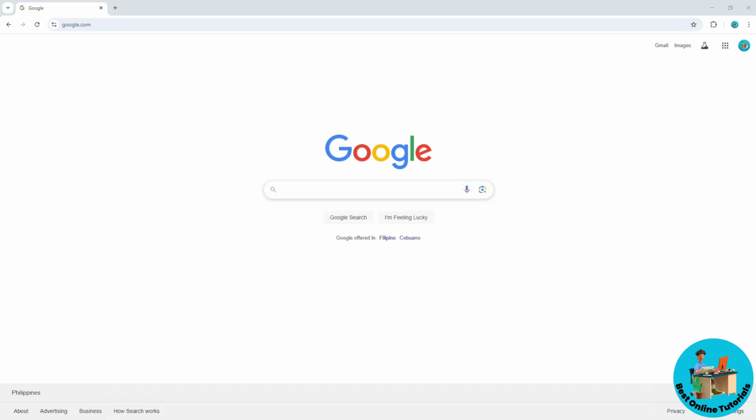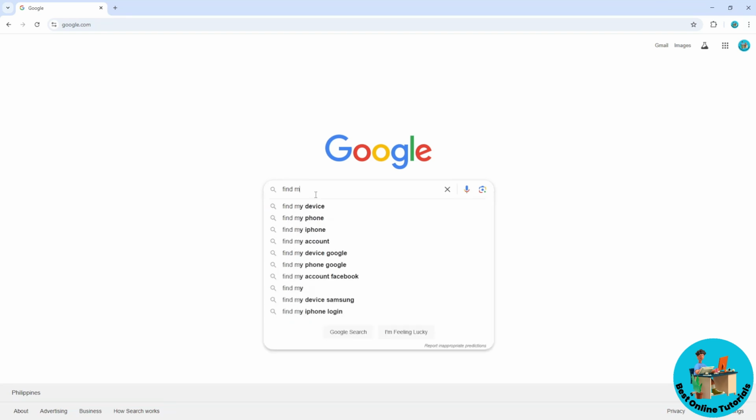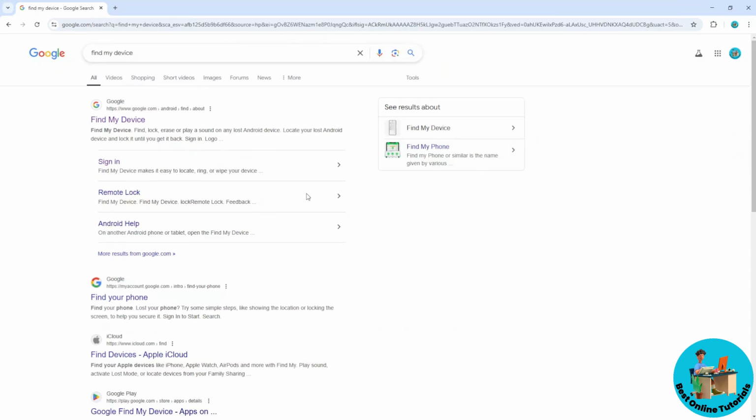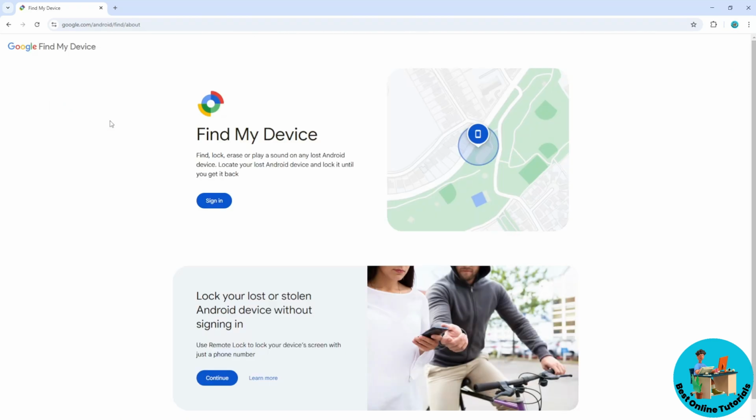So guys, first thing that you will do is make sure Find My Device is enabled on your phone. And now just simply go into your web browser and go to Google and search over here, Find My Device. And now from here, just simply go ahead and select the very first one. And after that, guys, just simply sign in with the same account you signed in with on your phone during the setup process on enabling Find My Device.